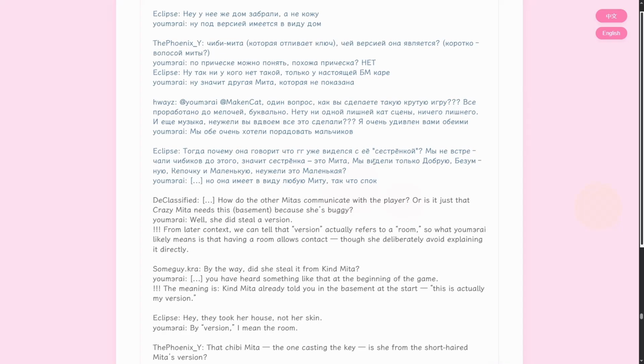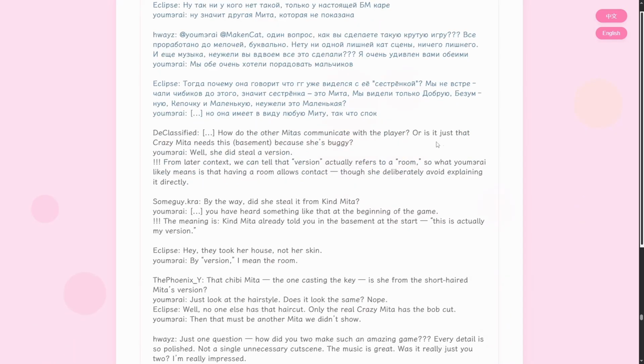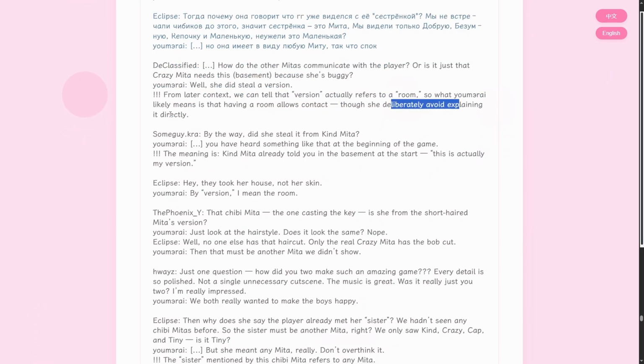Number 5, how did other Mitas communicate with the player, or is it just that Crazy Mita needs this basement because she's buggy? And the response is, well, she did steal a version, and version and room are basically used interchangeably, and on top of that, a room allows contact, which is very interesting. What it specifically means, we still do not know.